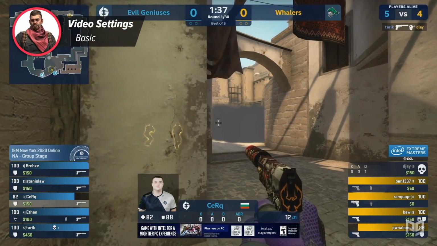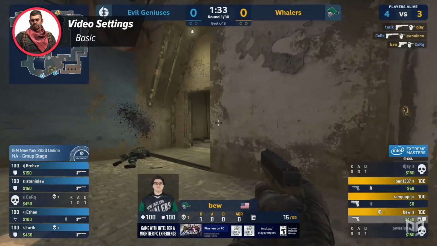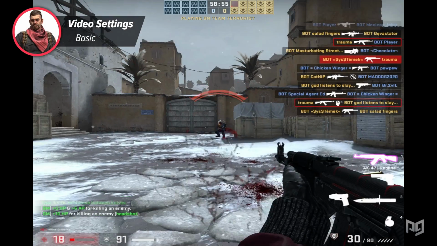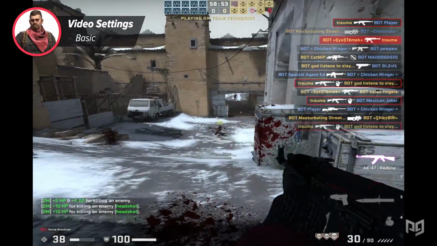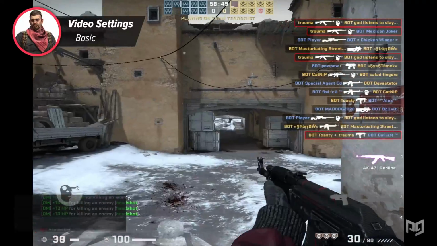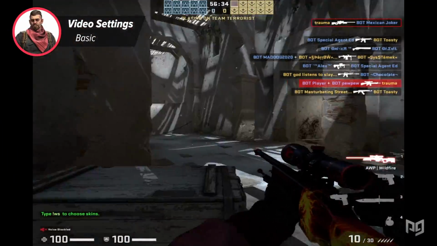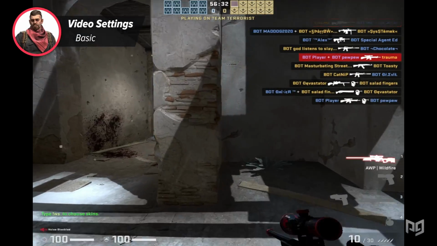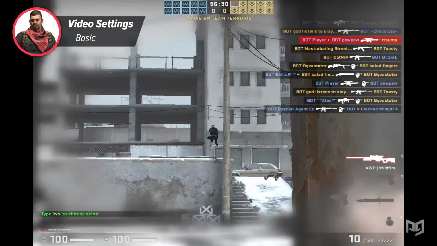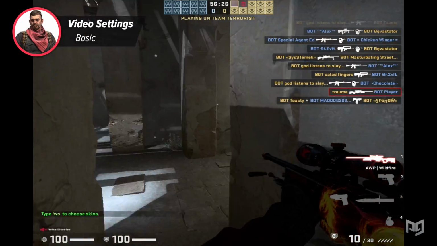There is no right aspect ratio to use, so it all really comes down to personal preference, but there is a very noticeable difference. If you choose either the 4:3 or the 16:10, you'll either have your game slightly stretched, or you'll have some black bars on both sides of your monitor. The advantage of having black bars on the side is, according to some, better focus. Some fans of the resolution with black bars say it really helps them keep their focus on the middle of their screen. Personally, I never really understood the point of having black bars, but I advise you guys to at least give it a try and see how it works for you.